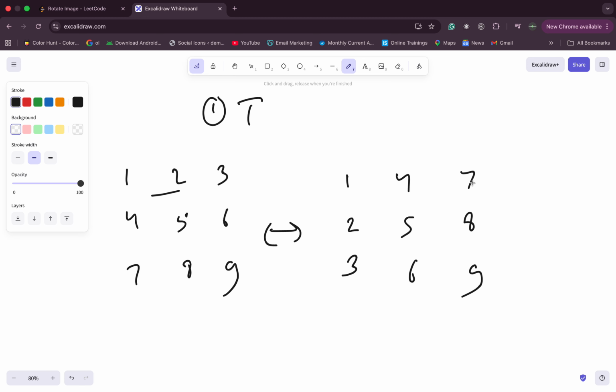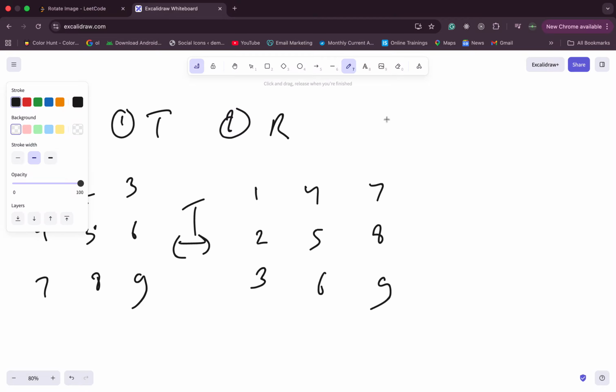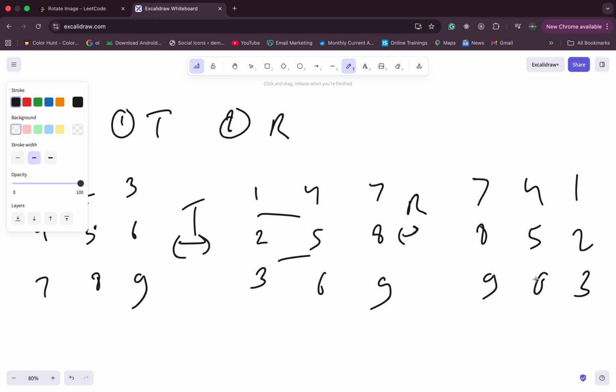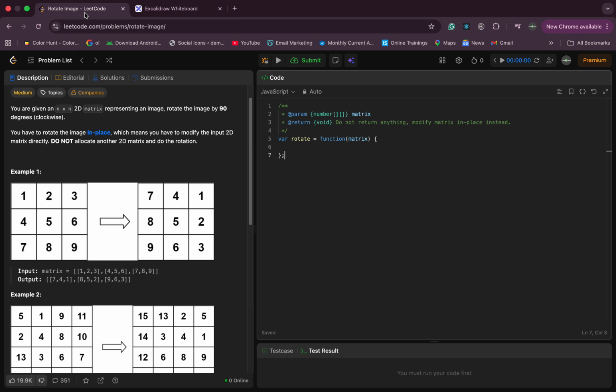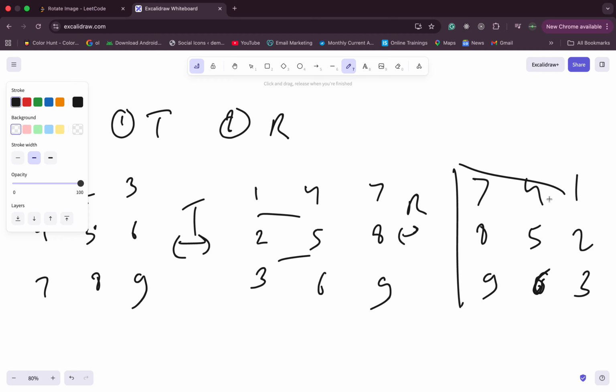So once the transpose is done, the second step is to reverse. So this is the transpose, and when we reverse every row, it will become 7 4 1, 8 5 2 and 9 6 3. Okay, so this is what we get. Now let me check: 7 4 1 8 5 2 9 6 3. So this was exactly what we wanted, right?